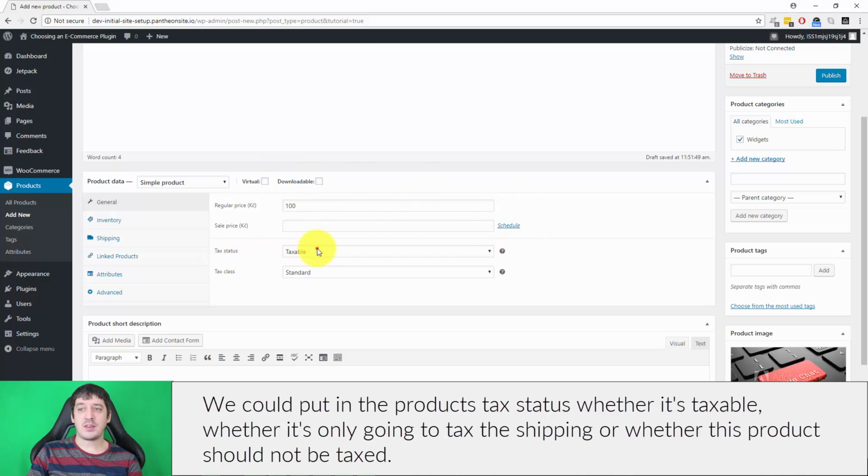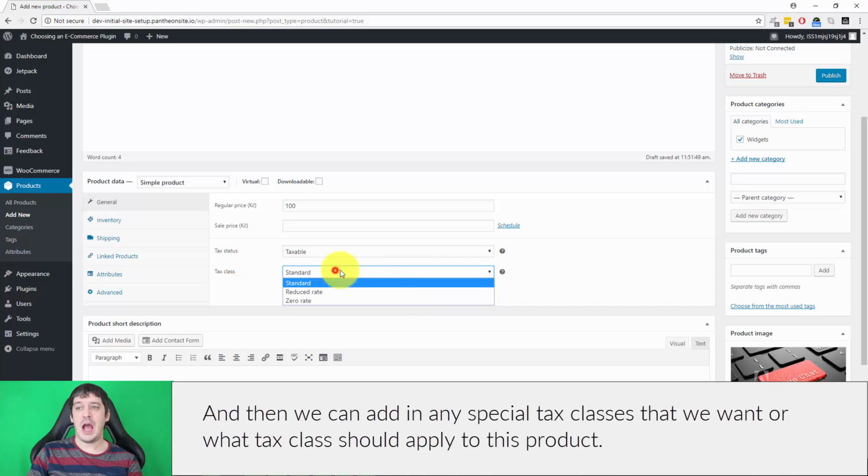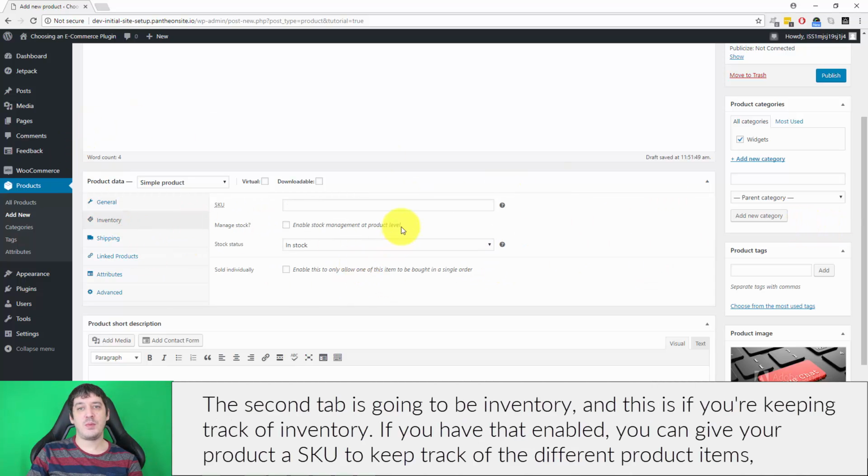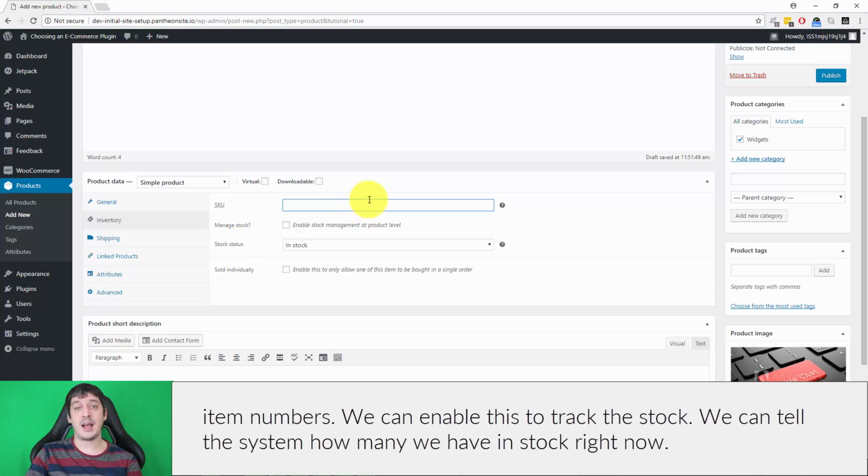We can put in the product's tax status, whether it's taxable, whether it's only going to tax the shipping, or whether this product should not be taxed. And then we can add in any special tax classes that we want, or what tax class should apply to this product. The second tab is going to be inventory, and this is if you're keeping track of inventory. If you have that enabled, you can give your product a SKU to keep track of the different product items, item numbers.